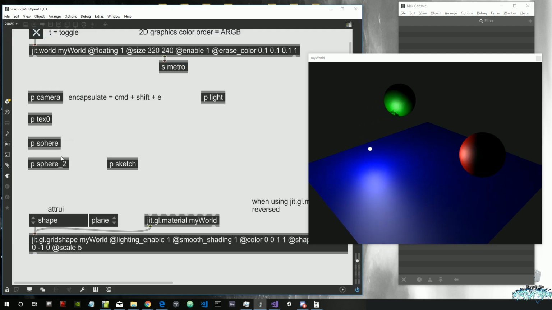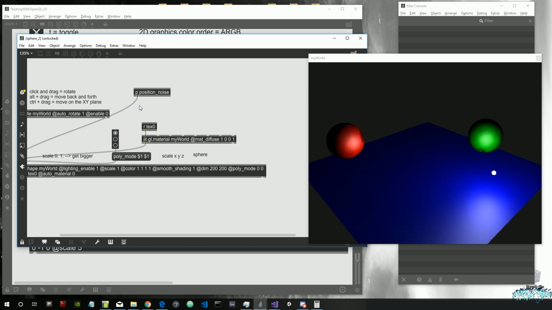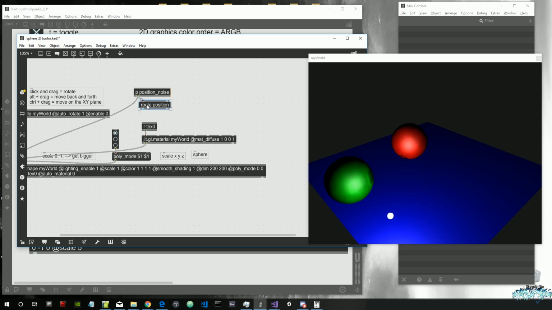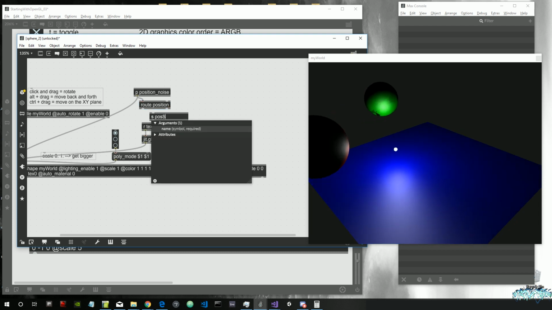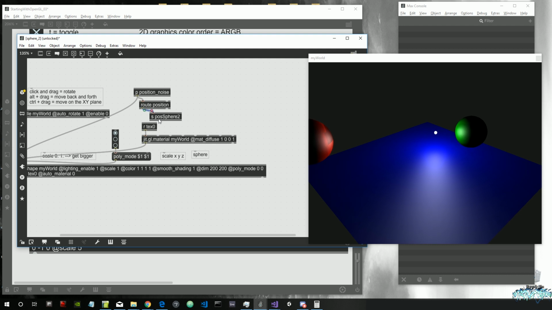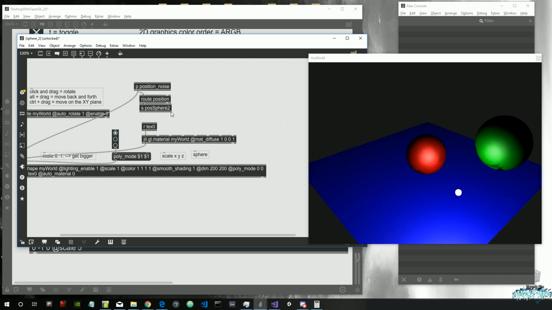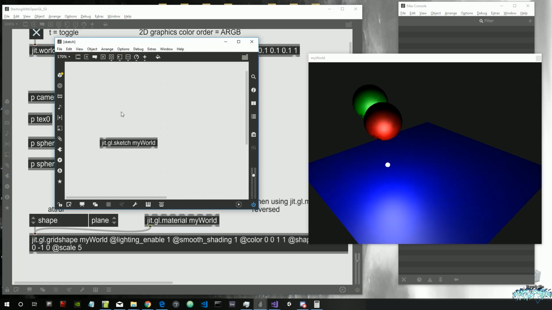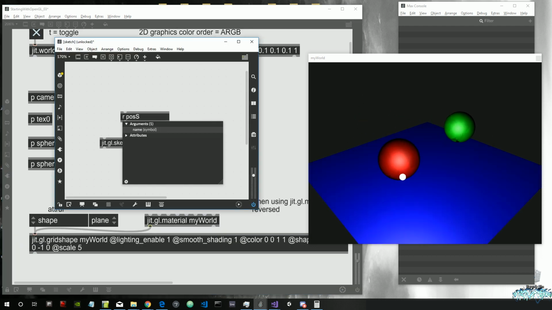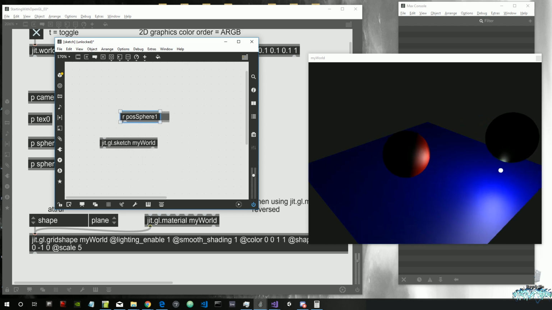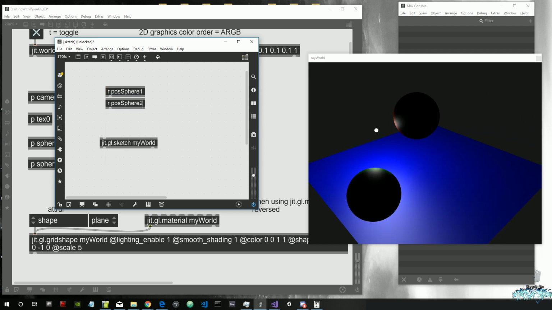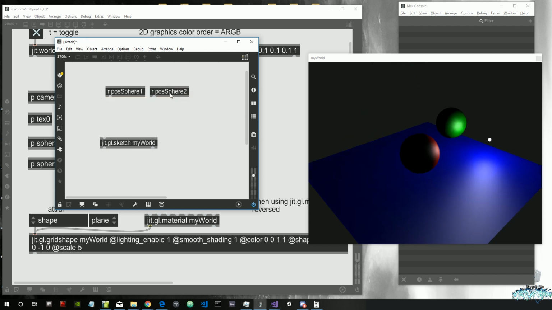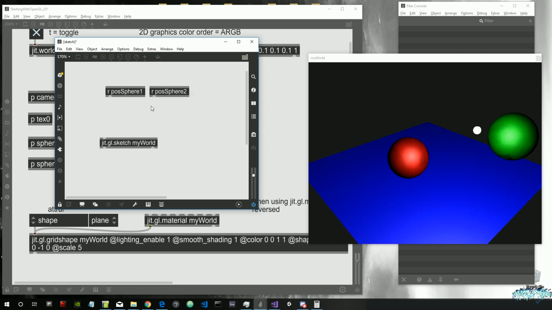Now let's go into sphere 2 and let's do the same. So route position, and then let's get send pos sphere 2. Okay, so now we got the two positions of the two spheres. Let's go inside sketch and let's create the receivers. So receive pos sphere 1 and receive pos sphere 2. Did I call them the same name? Yes. If you double click on the receiver, you can see all the senders and receivers with the same name.